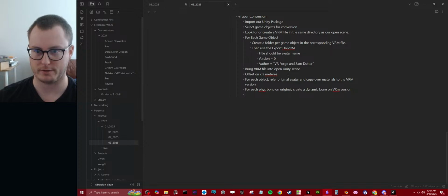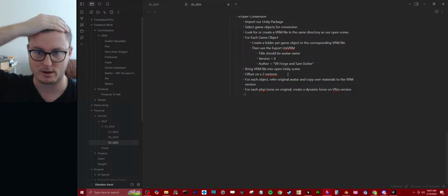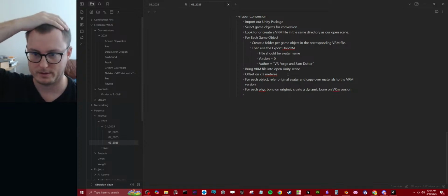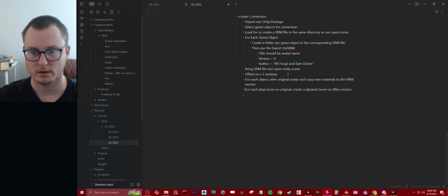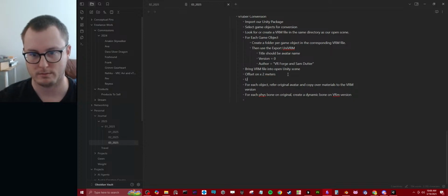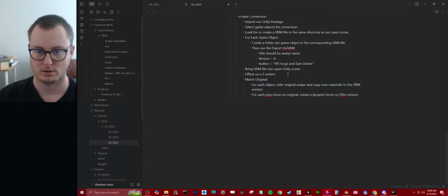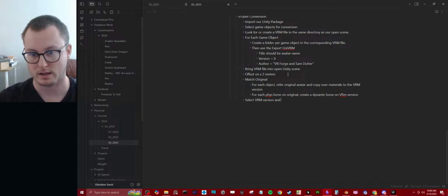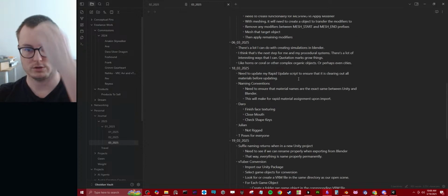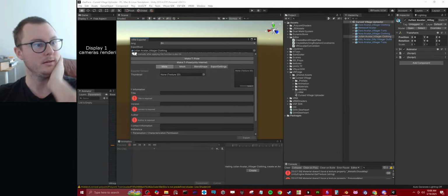All right, so we're only going to do a chunk of this. First would be for a selected object, export the VRM version. That's all we'd want to start with. We'll call this match original. Okay, and then once the original is done, we would want to select VRM version and export the SF version. So this should take care of both of them. Okay, so that's our game plan.